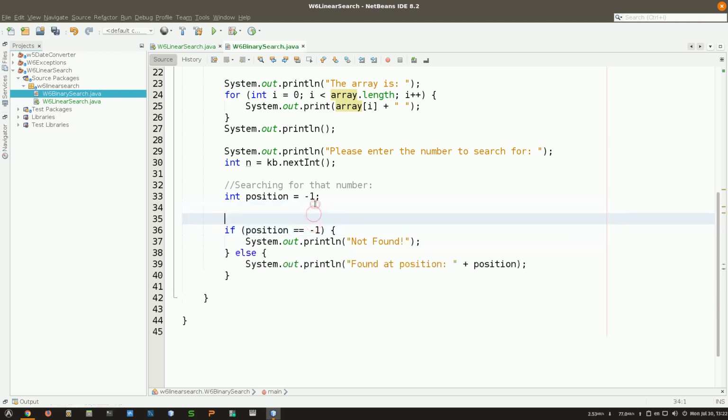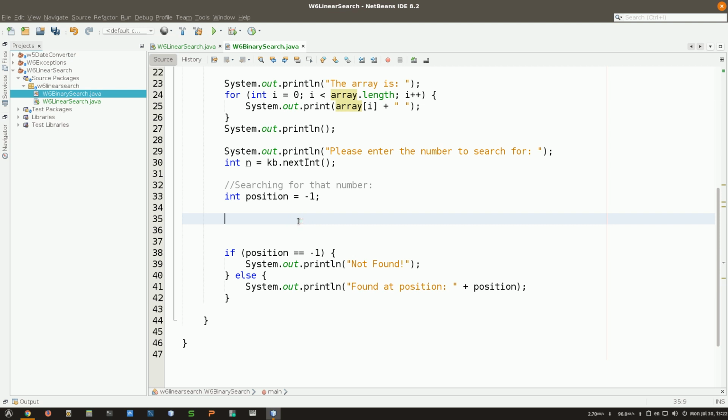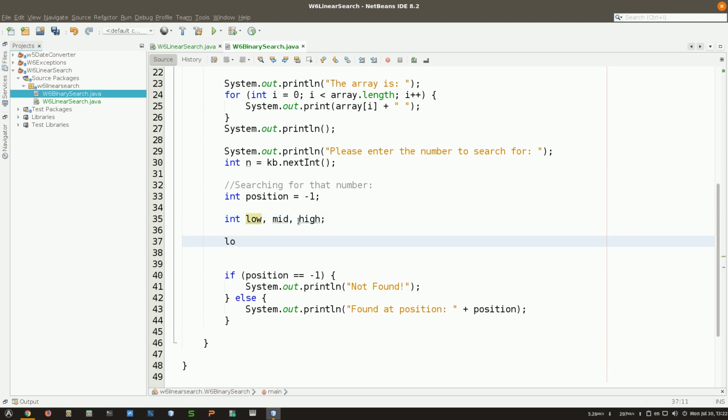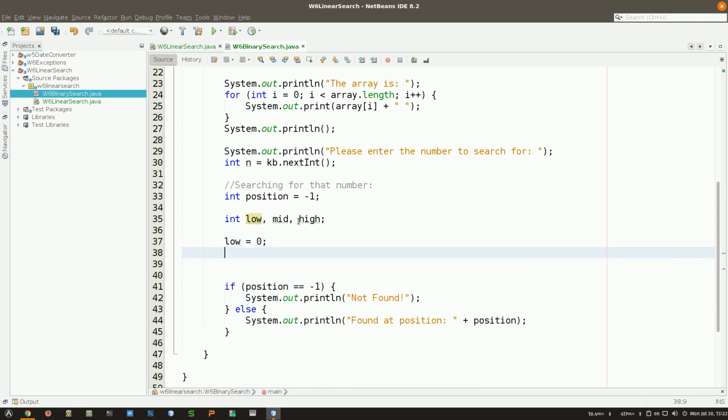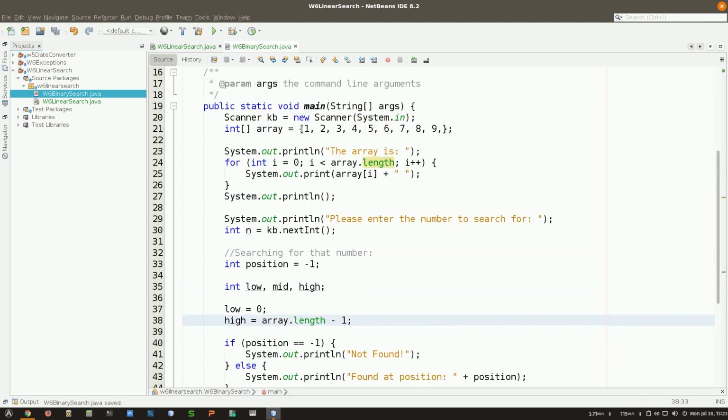Now, in order for me to do that, what I need to do is, first of all, to split the array into 2. So I need to be able to remember which one is the low, which one is the middle, and which one is the high. So when we start the first time, the low is 0, the high is the dot length - 1, because dot length is going to give me, in this case, 10.